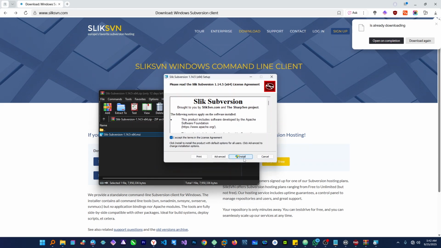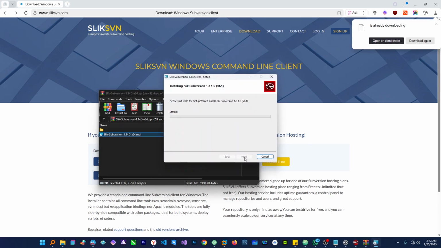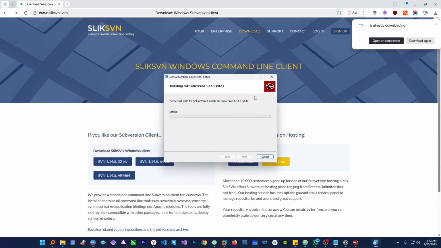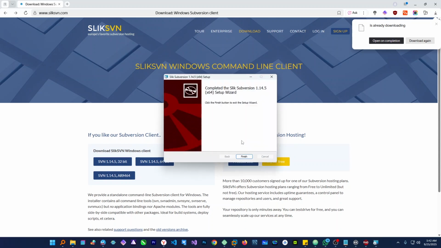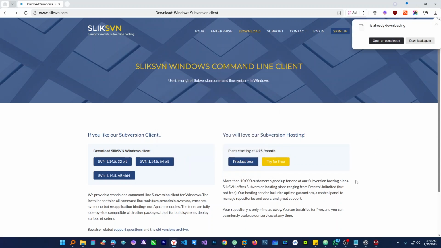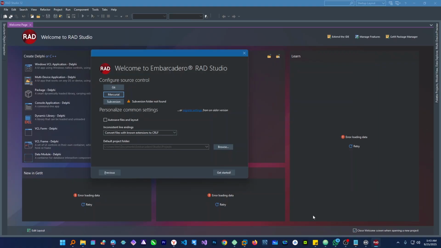Then click on accept the terms, and there click install. So we wait for it to install. For now, let's click close. Okay, so it's finished. Click finish.